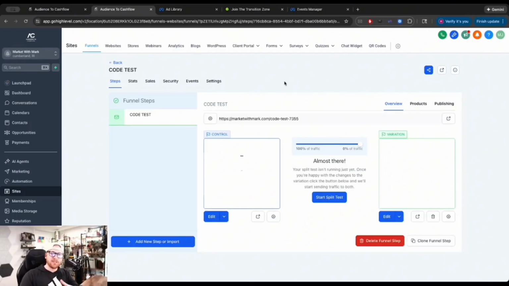Now, you might be using something different than High Level. You could be anywhere else. You're just really looking for your settings inside of that software to install the MetaPixel, and you're just going to put the code in there.